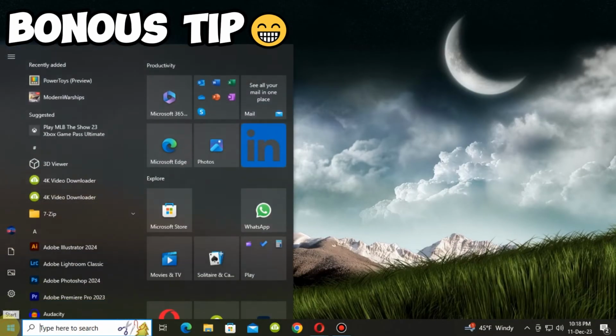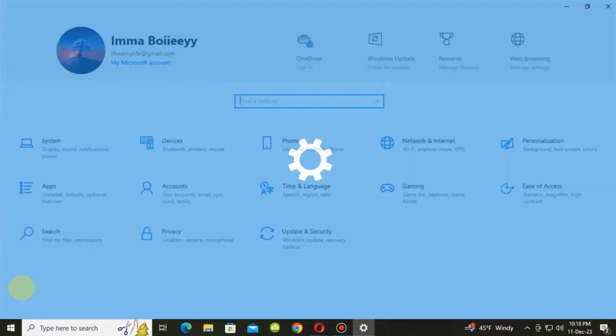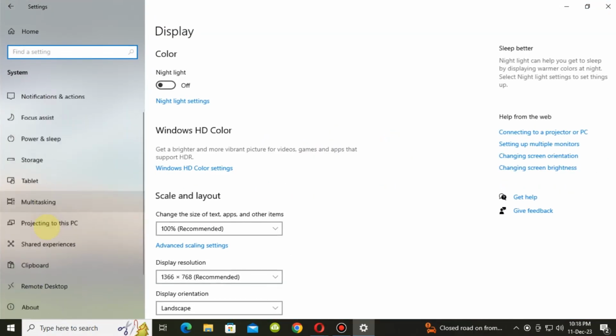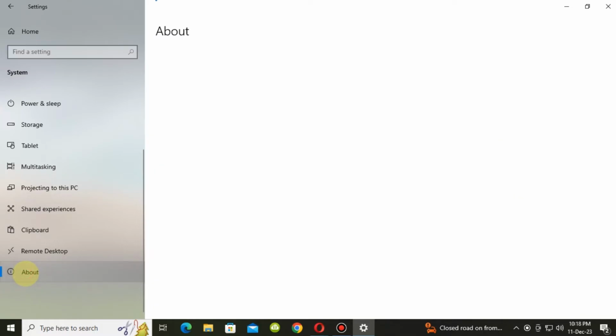Now, bonus tip, press the Windows button, then click Settings, then find About and hit Enter. You will get your PC spec.